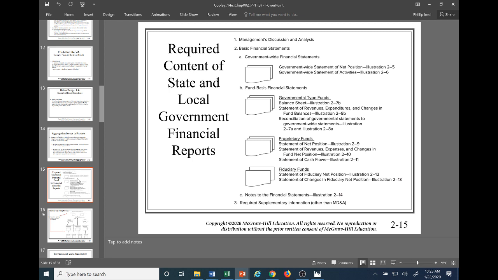For the governmental type funds, we have a balance sheet. Then we have the statement of revenues, expenditures, remember, not expenses, but expenditures, and changes in fund balances. And then we'll have the reconciliation of governmental statements to government-wide statements, because remember, governmental type funds record transactions based on the modified accrual basis, which is the current financial resource measurement focus, as opposed to the accrual basis, which is the economic resource measurement focus. That's why that third part, the reconciliation of governmental statements to government-wide, is included there, because we have to switch from modified accrual to accrual.